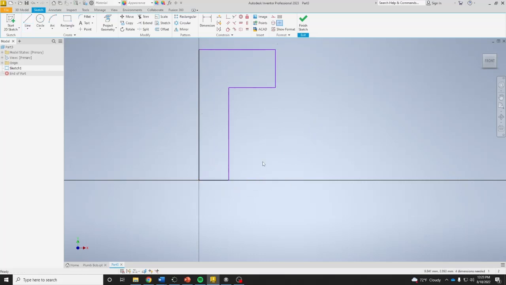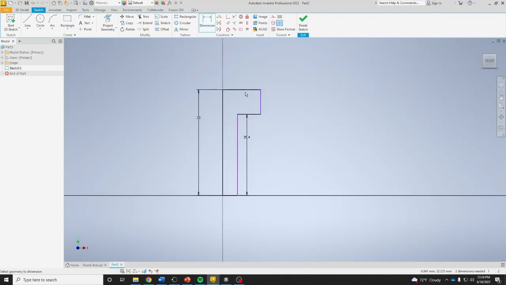And that's what we want. And now we just have to dimension it. The overall height of this is going to be 33. This section here is going to be 25.4. Our diameter is going to be 20. The diameter, we just need to divide in half. So since it's 20, we're going to change it to 10. And then down here on the bottom, we just change this to 6.